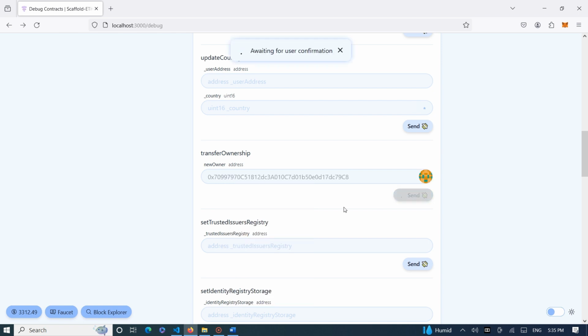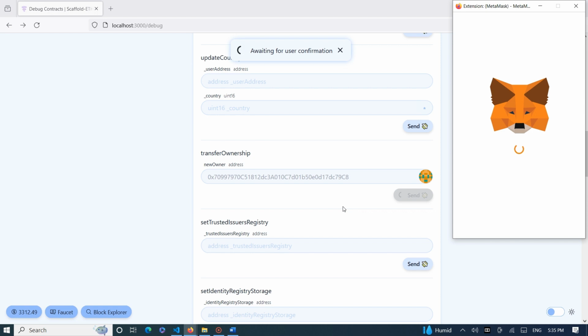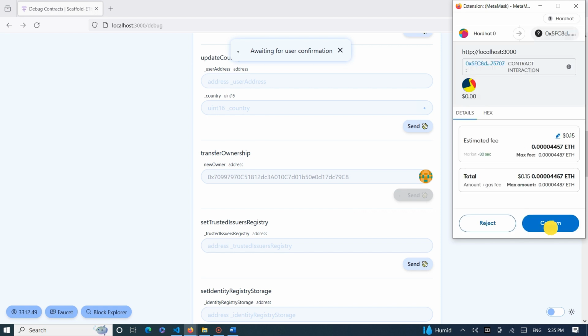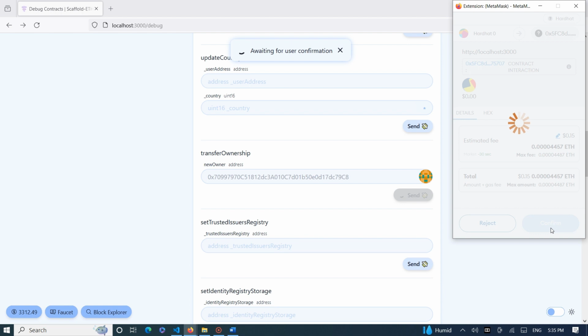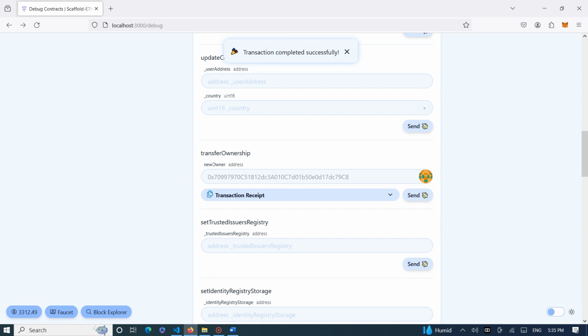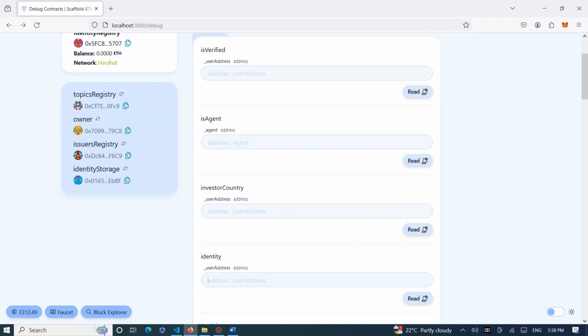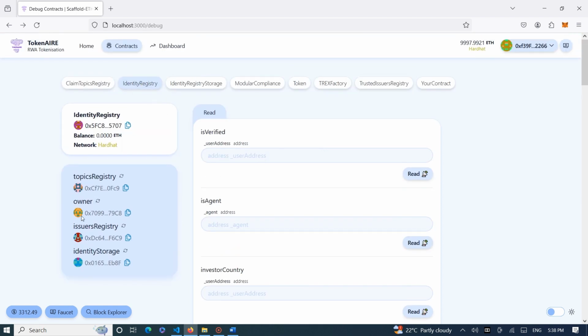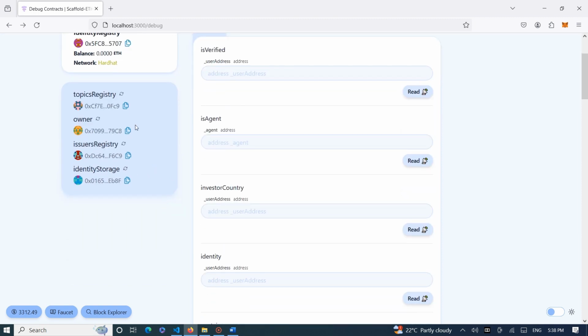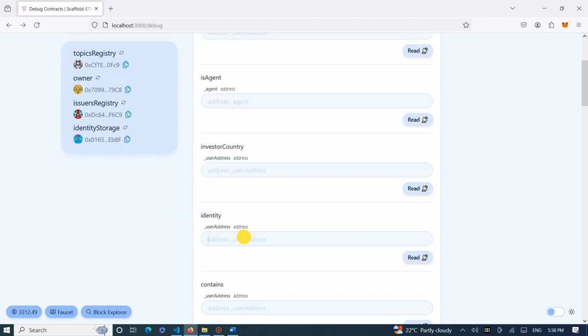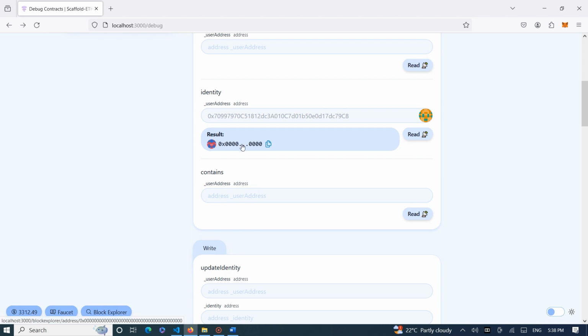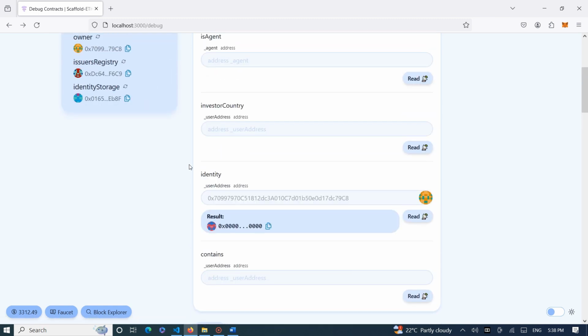For the purpose of the claim issuer identity contract, we are just transferring the ownership of this contract to the claim issuer, which is the second address, number 1 from Hardhat, which represents the claim issuer, and we can see that the owner is now changed. The claim issuer has to complete his identity check, and we can just check that currently there's no identity contract linked with that user address.